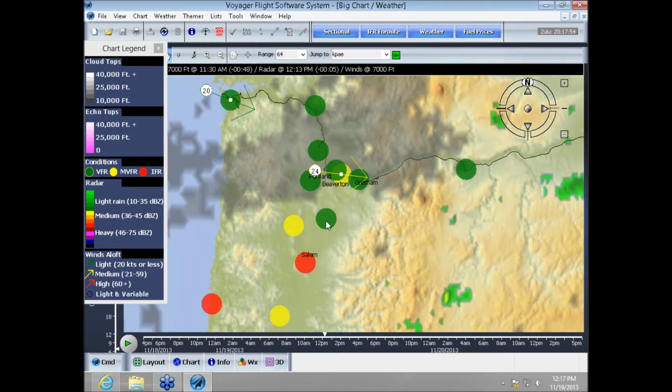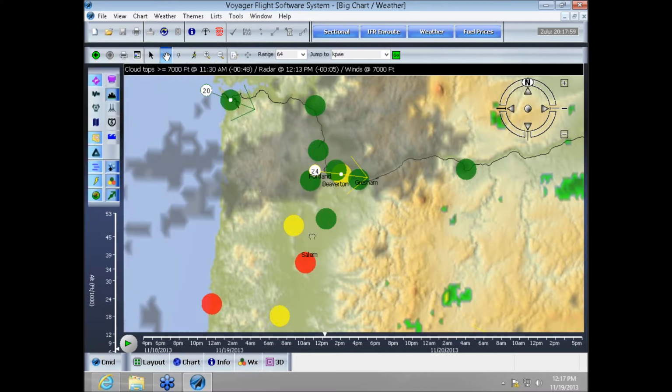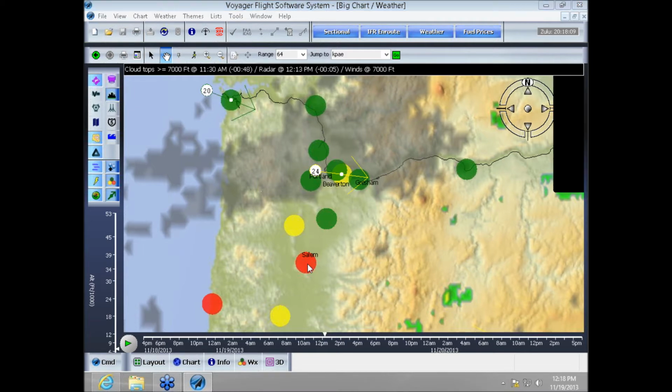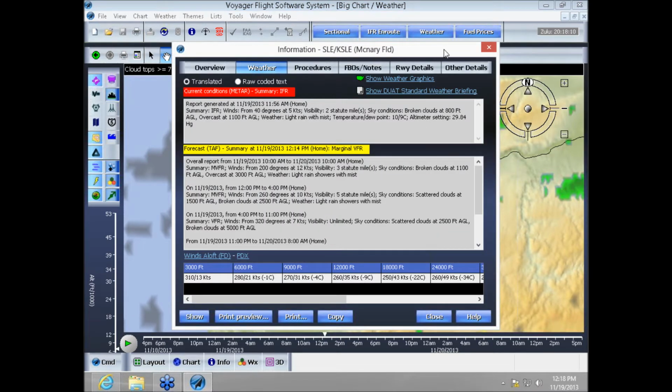Okay, so now let's say that we look at one of these colored dots, the weather depiction circles, and we want more information. Like I see down by Salem here in the center of my screen, I have a red dot. Well, we know that is telling us that it's IFR conditions, but if I want more, you just tap on it, and it pulls up the airport that we've selected. This happens to be McNary Field in Salem, and we see in the weather dialog box here that it currently is IFR conditions. So you see the red banner across the top where it says METAR, current conditions are IFR, and of course we translate that for you to regular English.